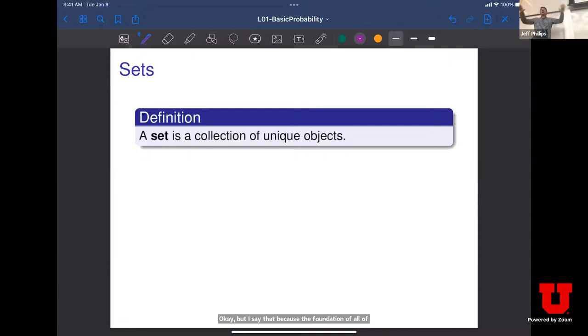Okay, but I say that because the foundation of all of this is based on sets, the underlying objects that inherit the probability you discuss about them. The basic mathematical object is going to be a set. So that's what we need to start with and review, if you've had a discrete math class or seen sets someplace else before.